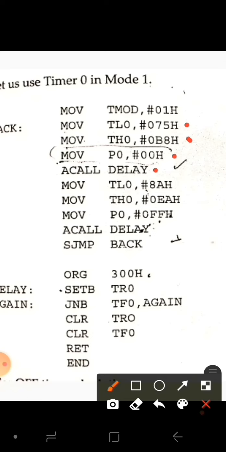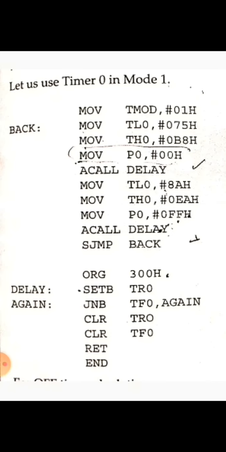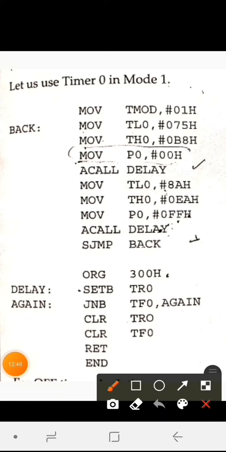When we say call delay, we move to the subroutine over here, that is SETB TR, nothing but we are starting the timer, right? So we keep on continuing with checking the status of your overflow flag. In the second part of the program, you can see it is loaded with the on time value. Just now I showed the calculation for on time. The value we got was EA8A. That is what we have loaded into the higher value and lower value.